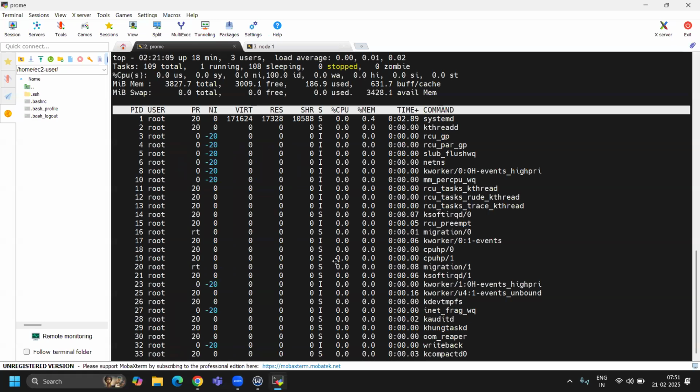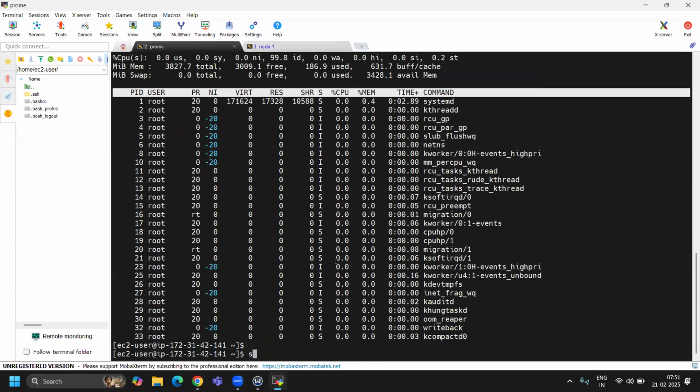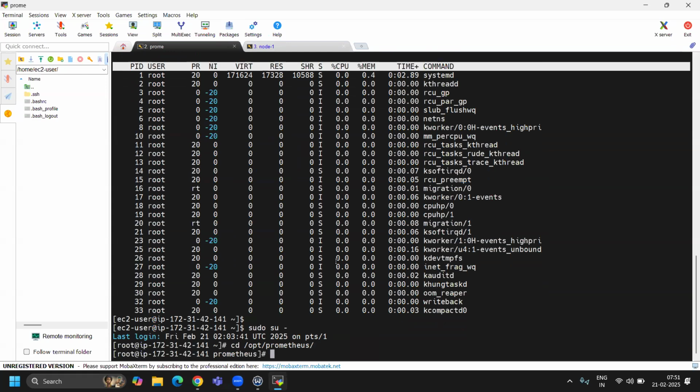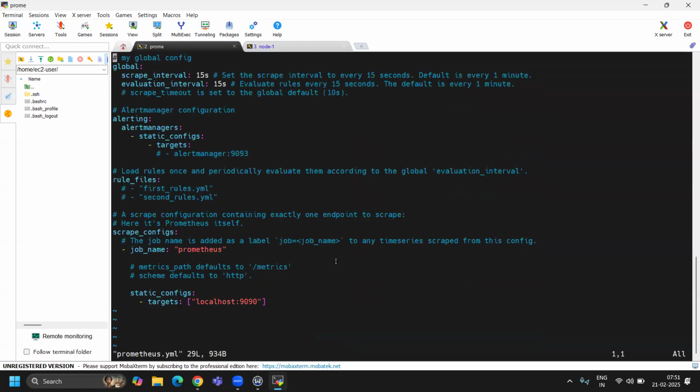You have to edit this at Prometheus. Here you have to edit this prometheus.yaml. இந்த ஃபைலை நம்ம எடிட் பண்ணோம்.